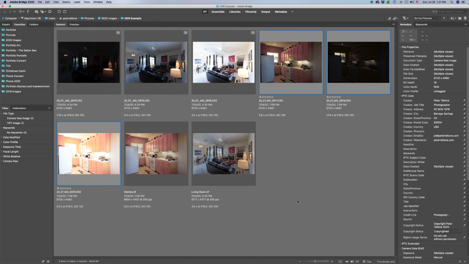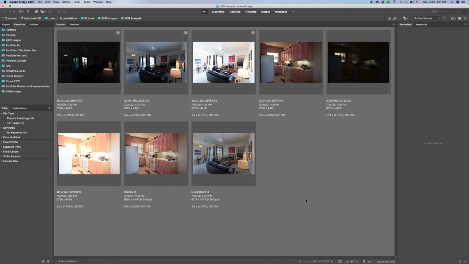I shoot and process in ProPhoto RGB, so I'll also change them to sRGB for the client, and also to the dimensions that they may need. They don't usually need 30 megapixel images for their website. They might need 2,000 pixels wide or something like that. But that's pretty much the basics of it.